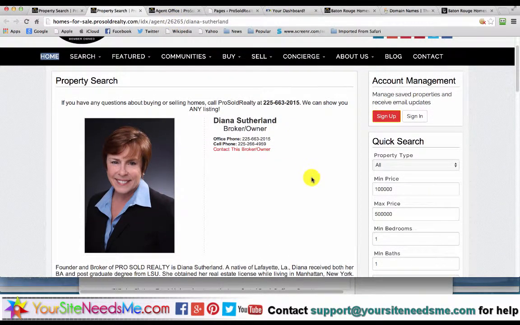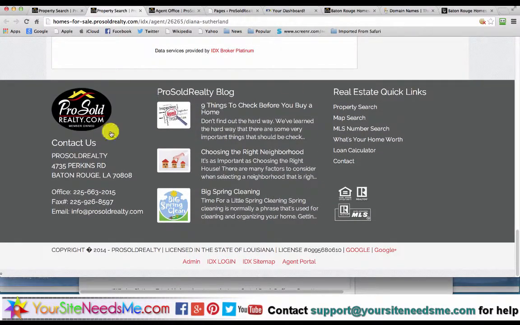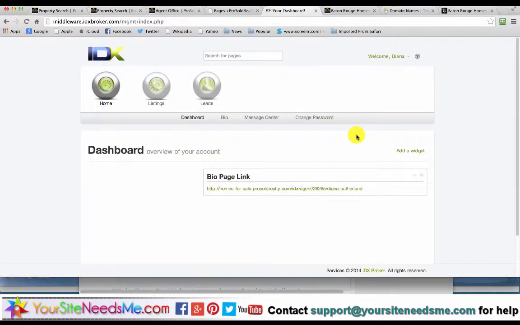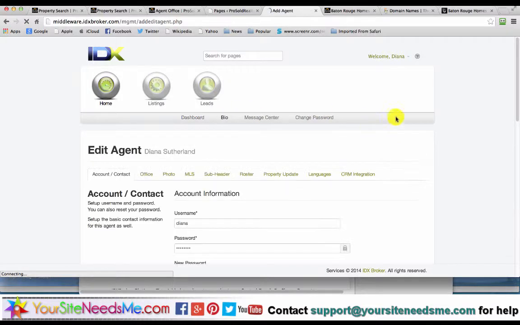The way to log into this, you're going to go to the bottom of any page on ProSoldRealty and you're going to click on IDX Login. Once you get there, you're going to be in your dashboard. It's going to show you your bio page link automatically, and in a little bit I'll show you how to add widgets to this. But we're going to start out by going to bio.